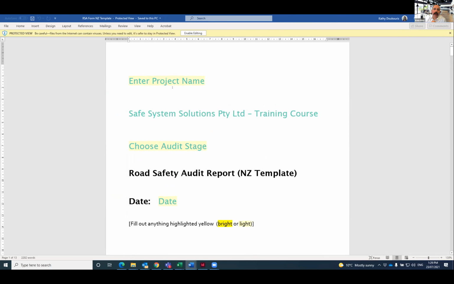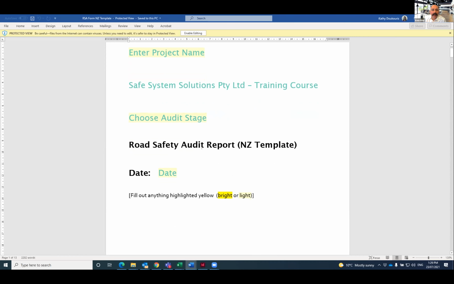So we've got a similar template this time, but this is your actual Waka Kotahi template downloaded from the website, with a few little alterations to make it a training course. If you're doing those audits, you download this one. So you can put in the project name, and again, we've highlighted in yellow, either the light yellow or the bright yellow, anything that you need to fill out.